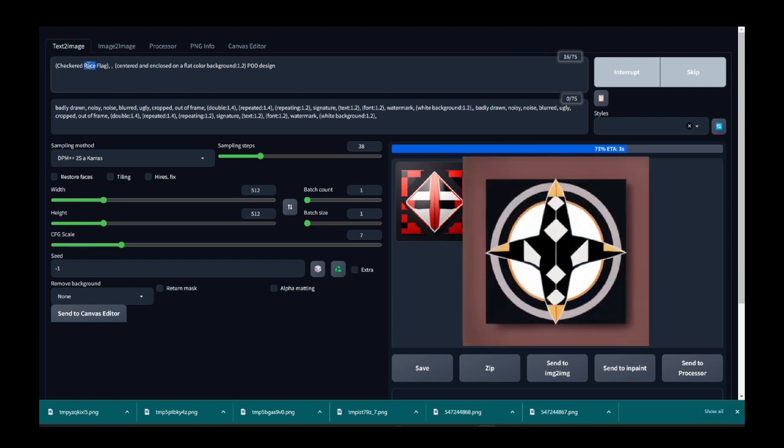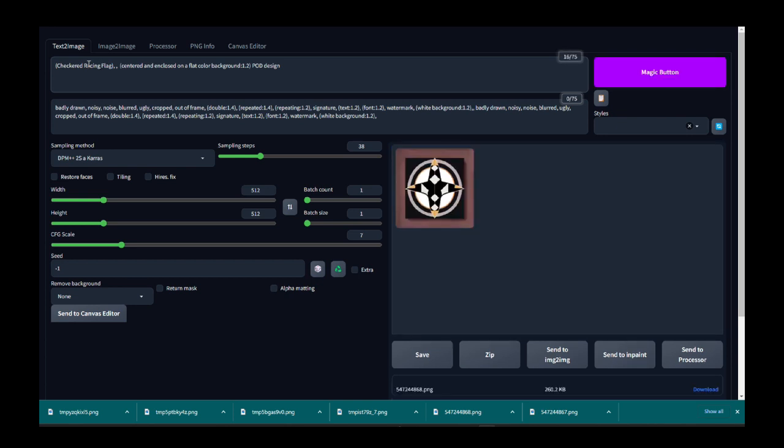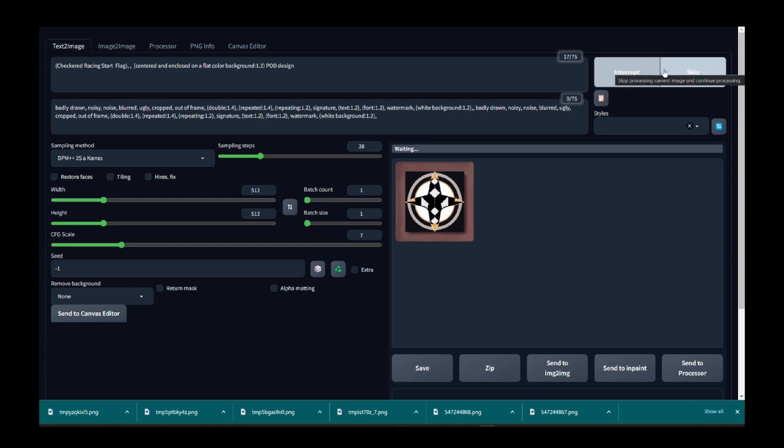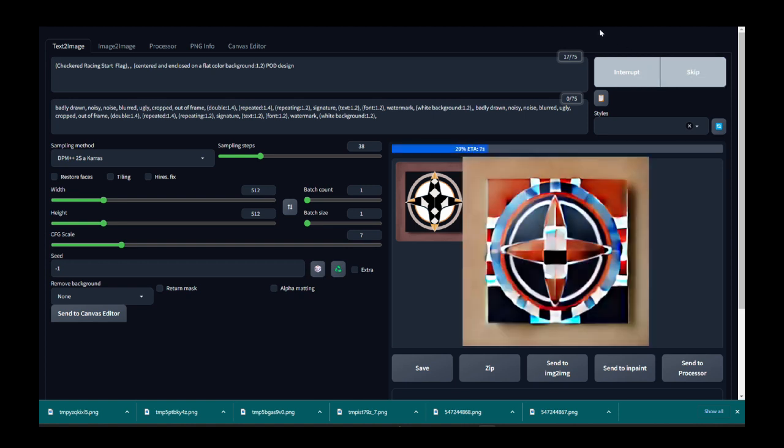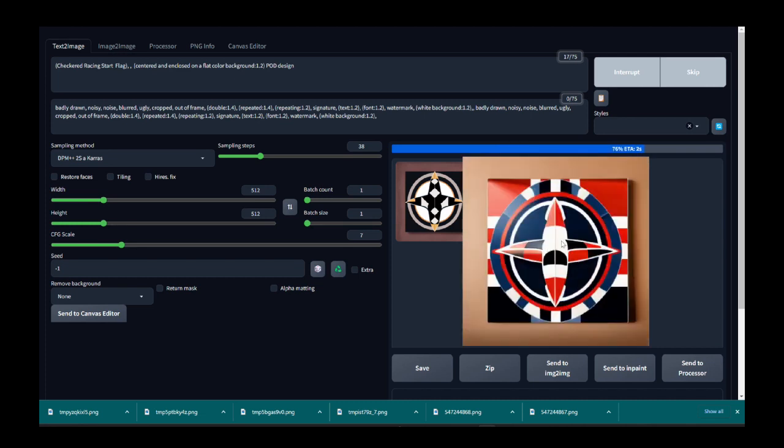Let's do checkered racing. It just doesn't know what a racing flag is. Racing start flag, maybe. I don't know. Let's run that and see what we come up with there. It's going to take a few seconds, and for some reason it thinks that this somehow represents racing, and maybe it does. I don't know.